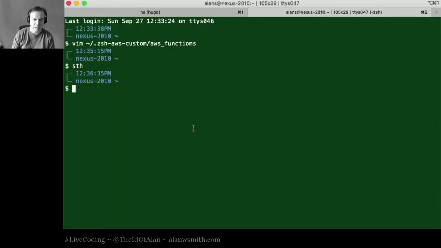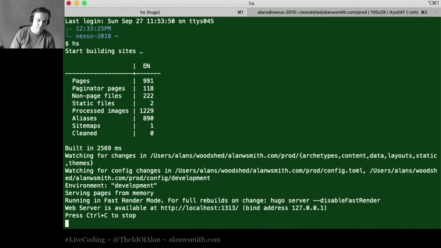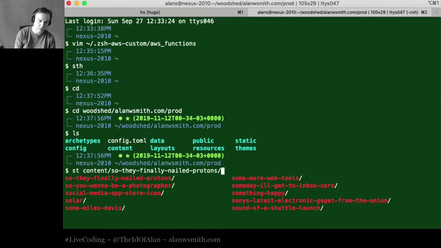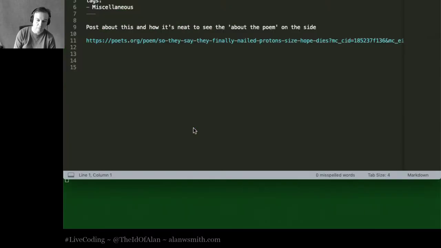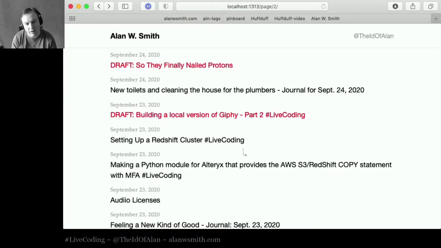So basically do this: Sublime Text, here, let's get in the right directory. Actually, you can do it from anywhere, but Woodshed, Allen, Prod. So this is the Hugo directory, which is where that runs. So you can just do Sublime Text, content, they-finally-nailed index. So I basically just want to run that command when I click a button. Now I just gotta figure out how to do that.